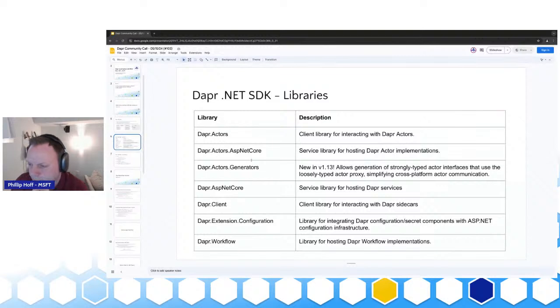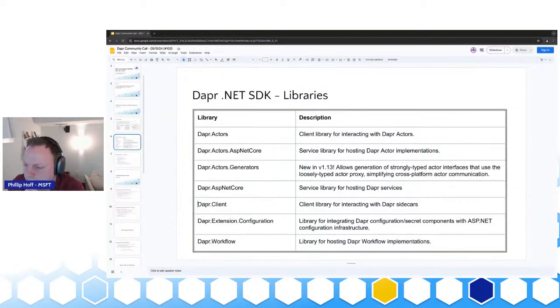The core one is Dapr.Client. This is the main way for applications to interact with the Dapr sidecar. So this has the Dapr client type itself, which has a whole bunch of methods. Probably it's not super well partitioned. That's mostly a historical thing.